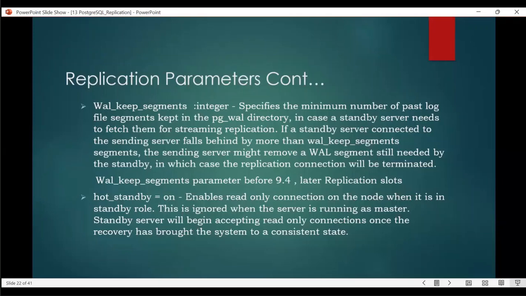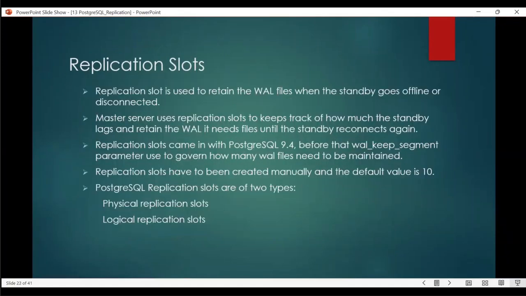And wal_keep_segments, this parameter we used to define in older versions to protect the WAL files if your standby is far behind your master. Later versions use replication slots. And we have hot_standby, which will make sure our standby is in read-only mode. We have one more parameter called max_replication_slots, that is for replication slots. So now we will see what replication slots are and how we have to configure them.